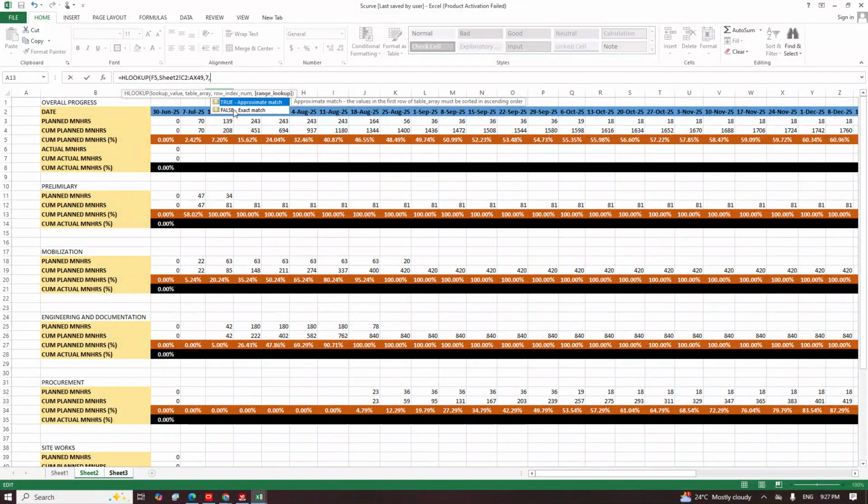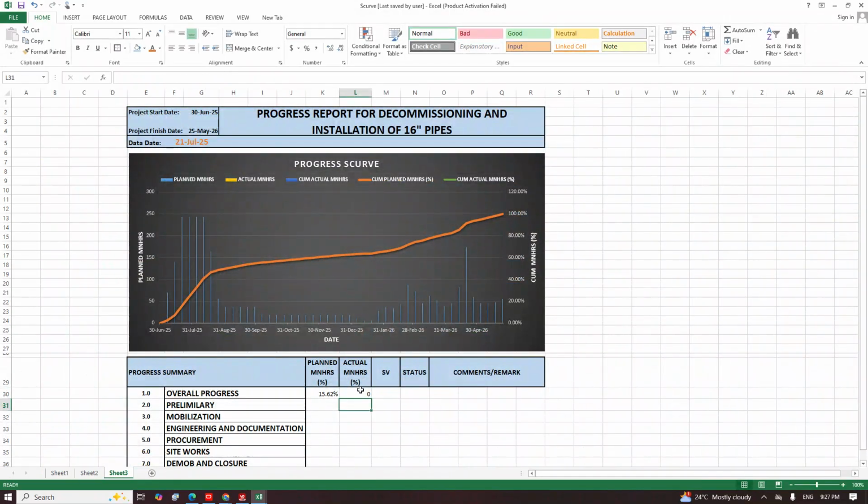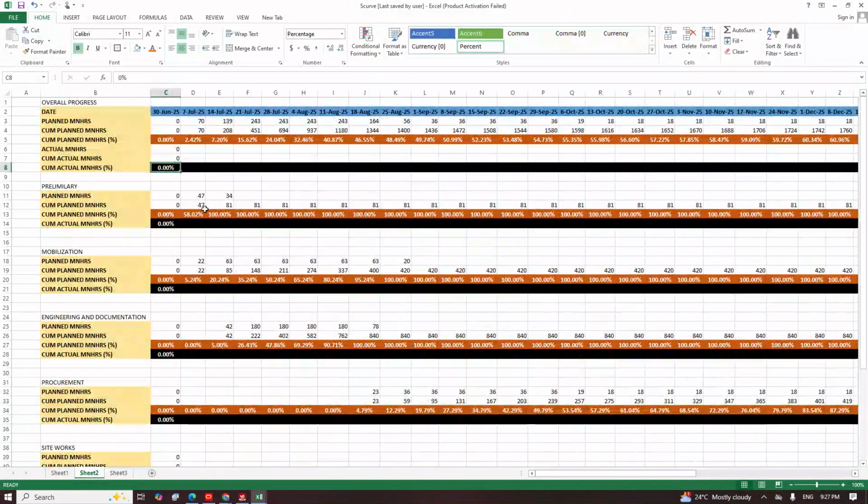It will now request whether I want true or false. I will say false. But I like using 0, and it will still do the same thing for you. I will close it and press enter. Now it's giving me 0. Why? There's no value here. On the 27th, no value. On the 21st, no value.